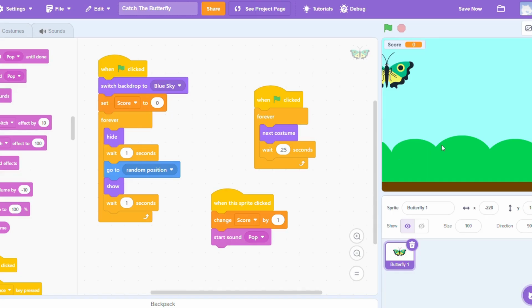That's it for today, and in the next section, which is part 2, we will learn how to add the high score and the timer code.